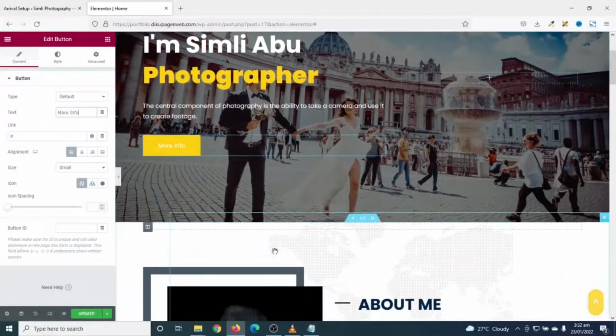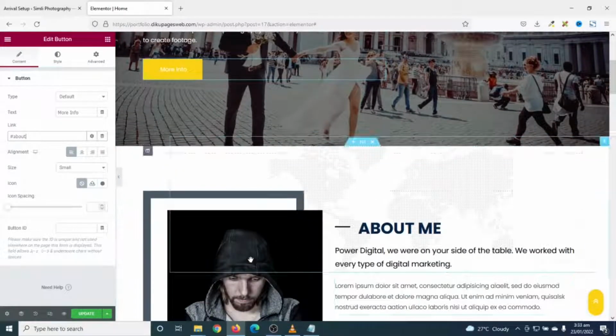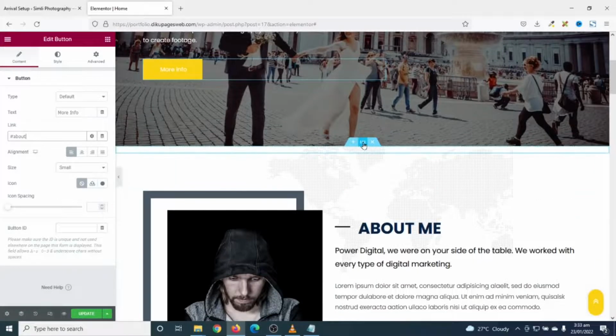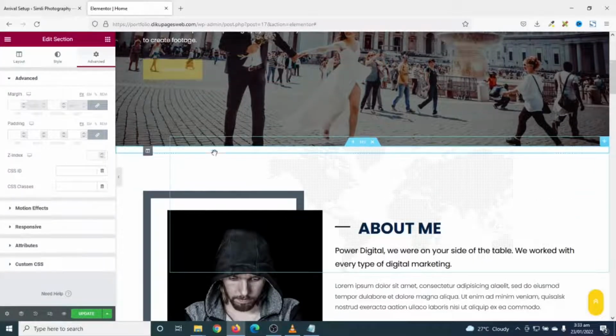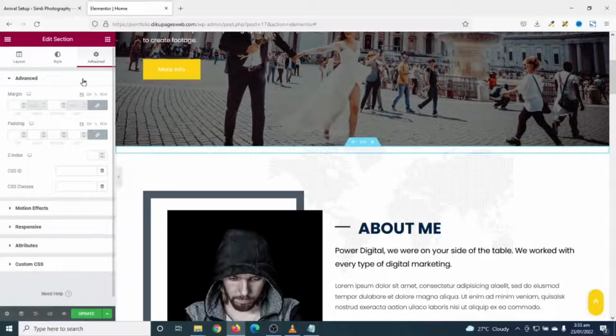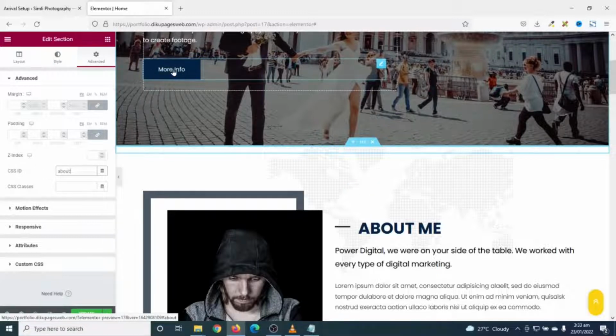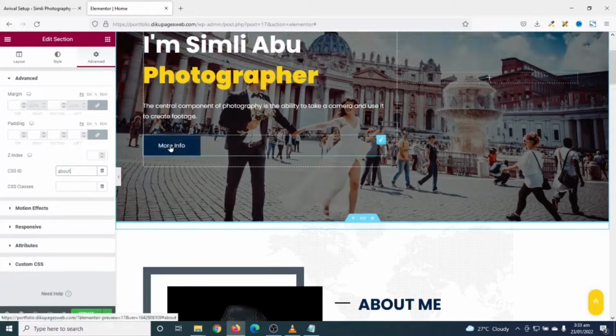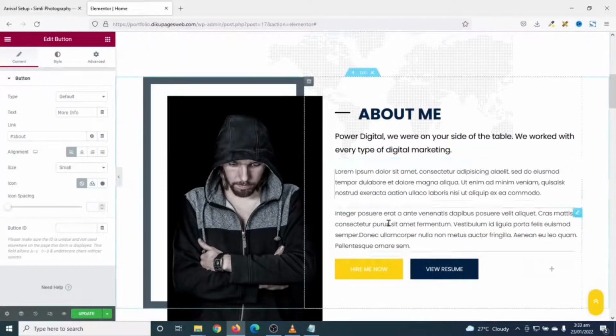And I want to link it to the About section of my page. So what I can do is I go over to link and I leave the hashtag here and I'll enter About. Next, I go over to the section, that is the whole of this section, and that is what we are seeing here. I click on it, then I go over to Advanced. Under CSS ID, I enter About. Make sure the text you enter here is the same as the text you enter for the button. So now if I click on the button, it will take me to the About section.